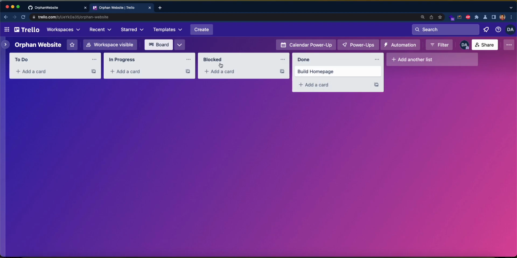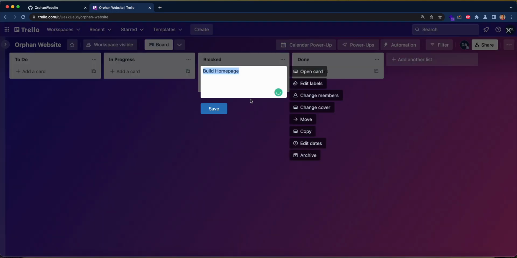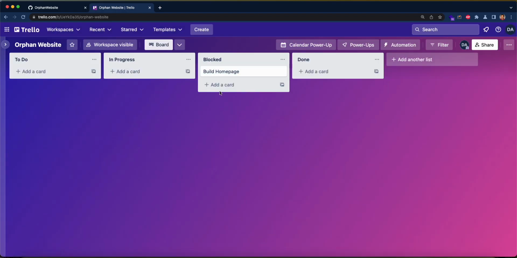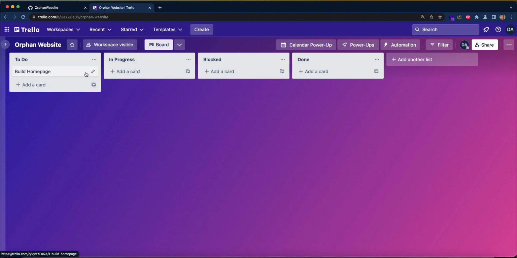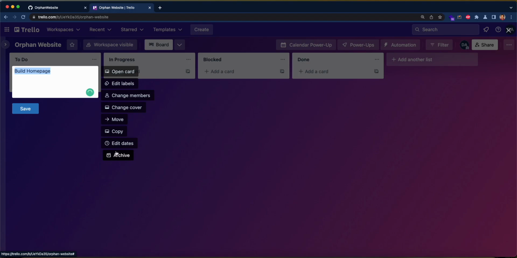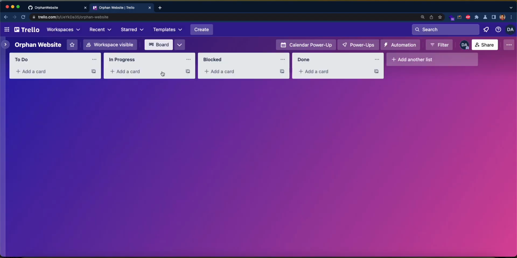If there's any blocker, you put it here, and then you add the reason why it's blocked. So you edit and add a comment. I think you could edit some label or something like that. So that would be our process. But let's archive this.